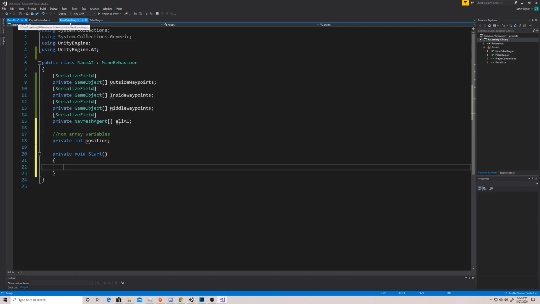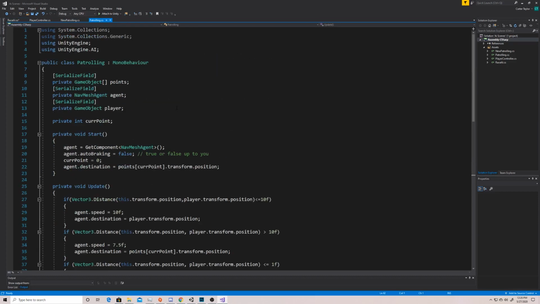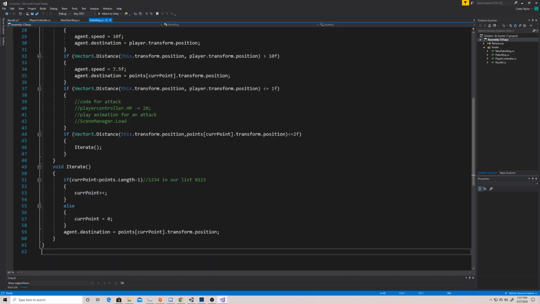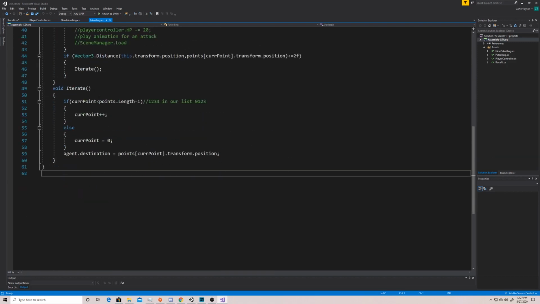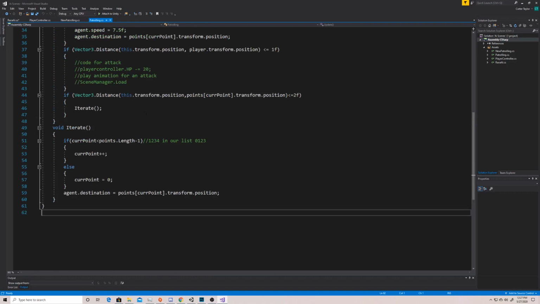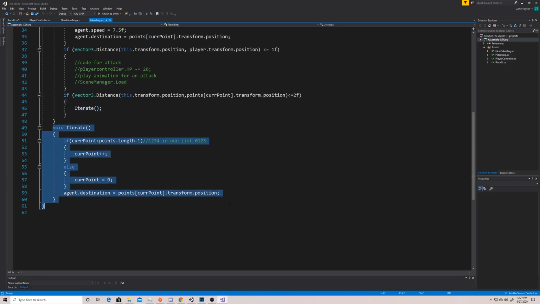So if we take a look back at our original patrolling script, this was without anything fancy. This was just, if we see the player, we attack the player. If we don't see the player, we don't attack the player. We have a bunch of waypoints that our AI goes through in this script. And when we come through and we iterate, that's right here. So all this says is when the current position of the AI gets to its waypoint, and the distance between the two is less than 2, then we go to the next point in our list. So that's what this iterate function does here.